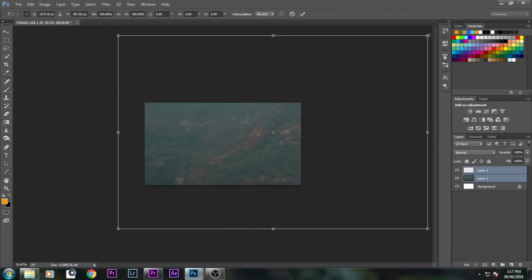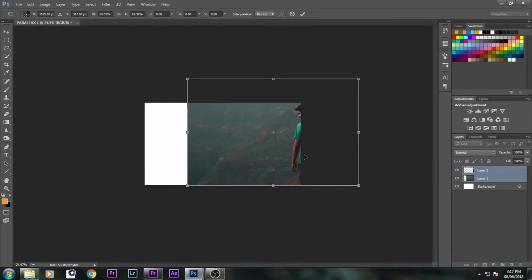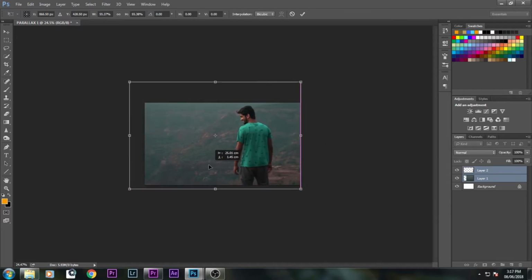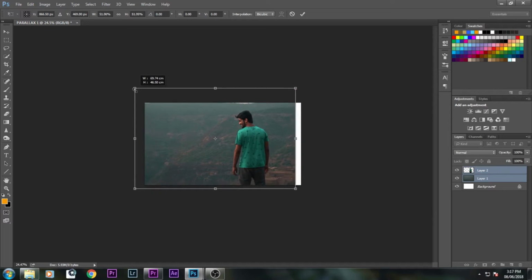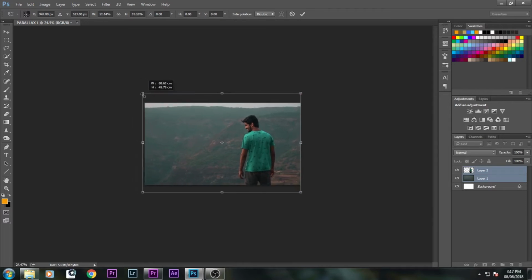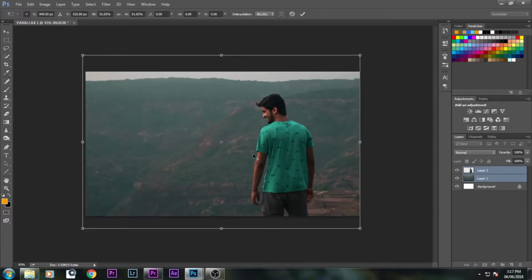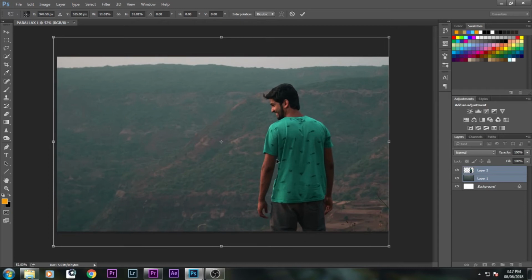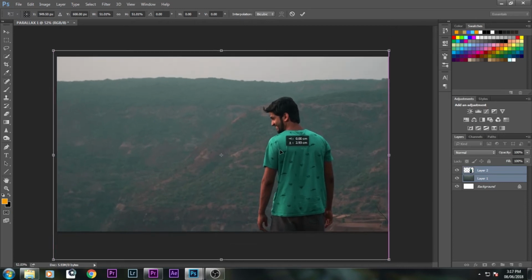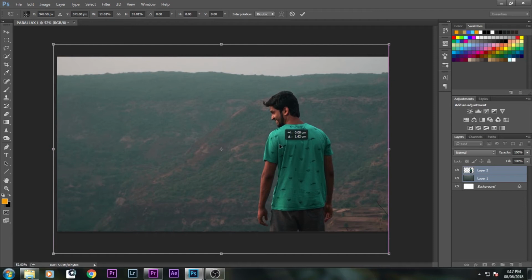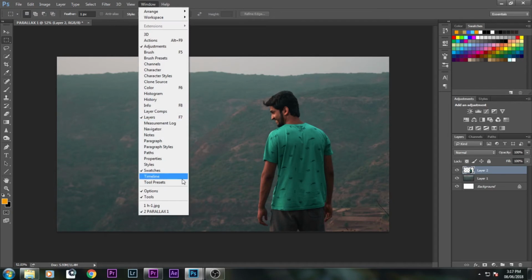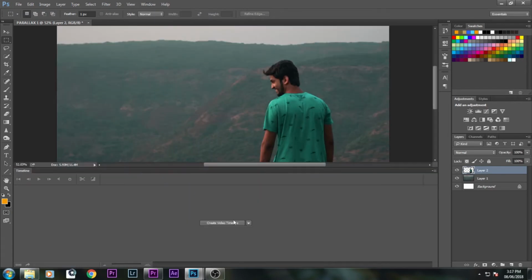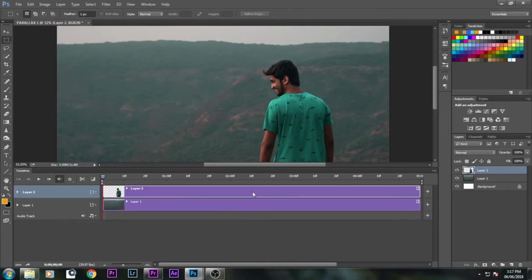So what you're going to do is select both of them, hit Ctrl T on your keyboard, Ctrl 0 to zoom out, and then hold down Shift and click and drag to scale it down. To zoom in, you can hit Ctrl plus, hit Enter, and you're done. Now you need to bring up the timeline window. So go ahead and hit Window, select Timeline, create Video Timeline, and there you have it.